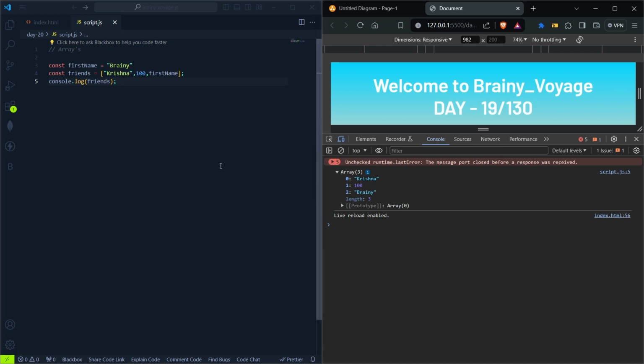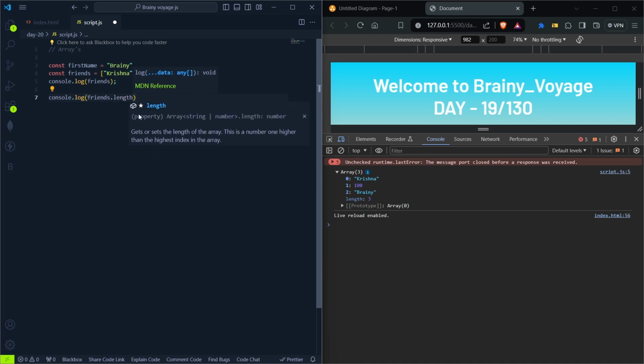But I didn't console log the specific length value here. I got a length of 3, so how can we check the real value? To do that, I'm going to pass console.log of friends.length. This will give me the length of the array.